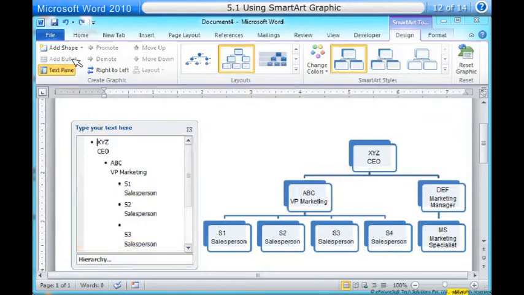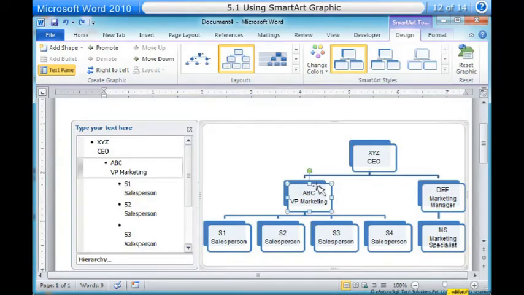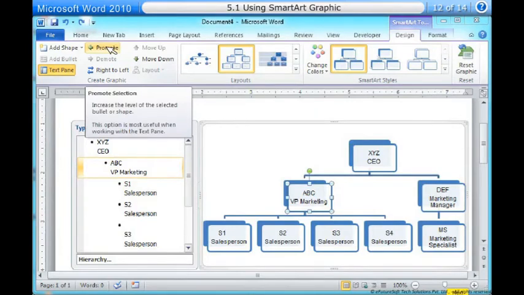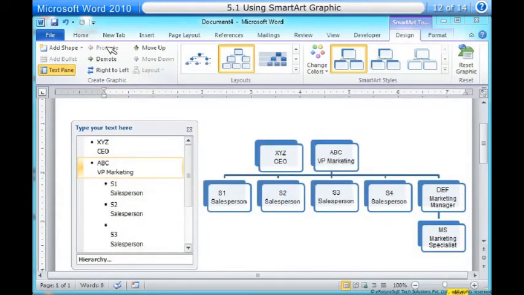To move shapes using the Promote or Demote commands. 1. Select the graphic. The Design and Format tabs appear on the ribbon. 2. Select the Design tab. 3. Select the shape you would like to move. 4. Click the Promote or Demote commands in the Create Graphic group. 5. The shape will move up or down by one level.